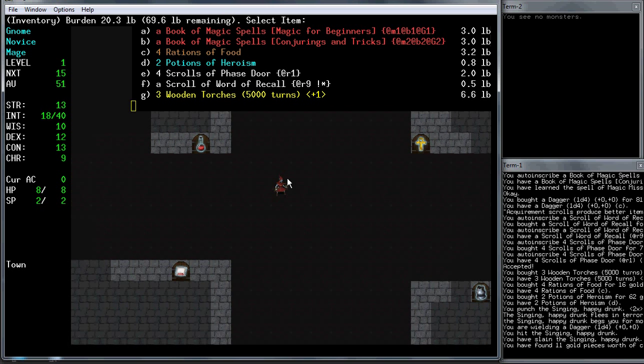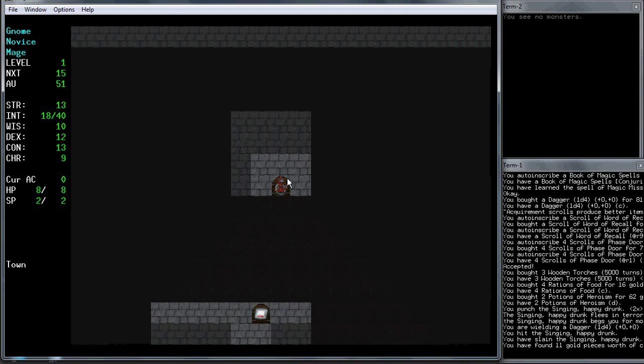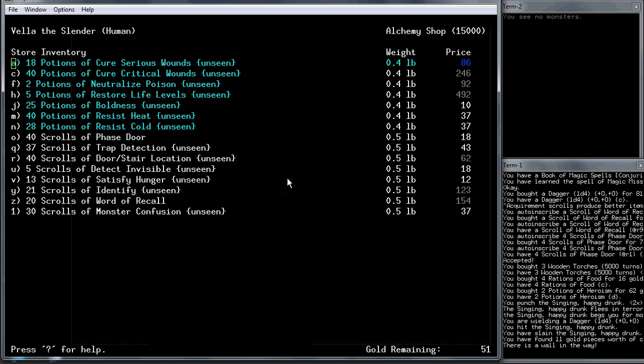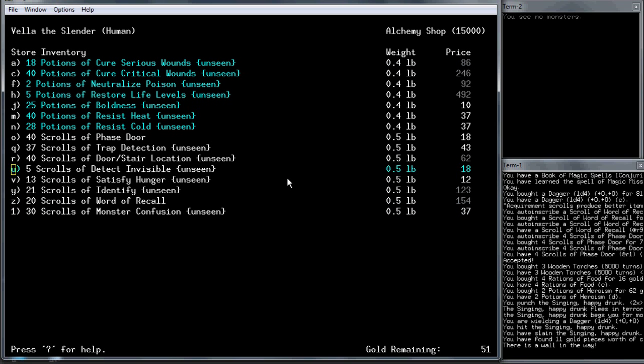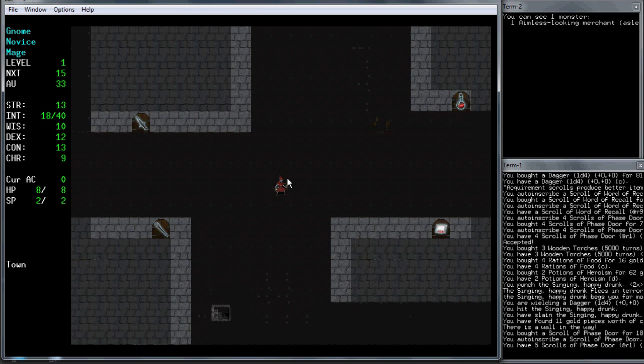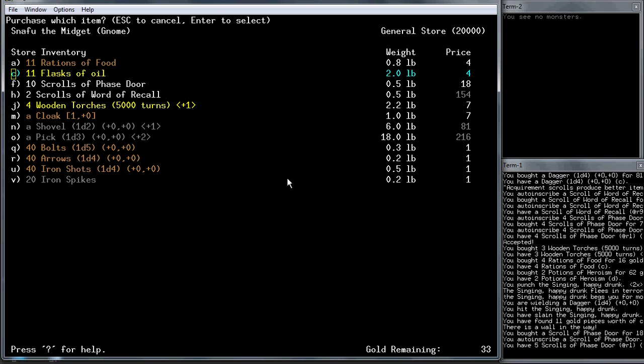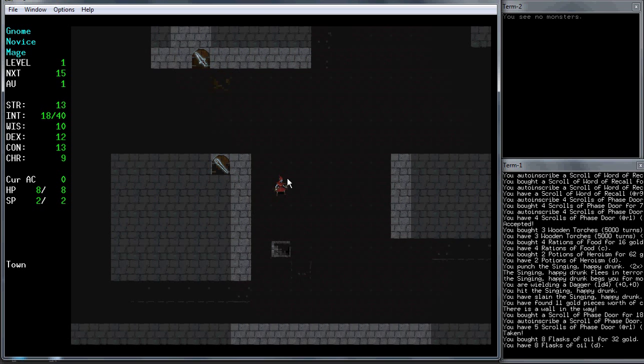And with the rest of our remaining money, there's no cure light wounds, so we won't be buying that, unfortunately. I guess we'll buy one more phase door. We get five of those, and we'll buy flasks of oil. I tried throwing a bunch of them in a test game, and it wasn't really helpful, but I don't know. We'll give it a shot again.